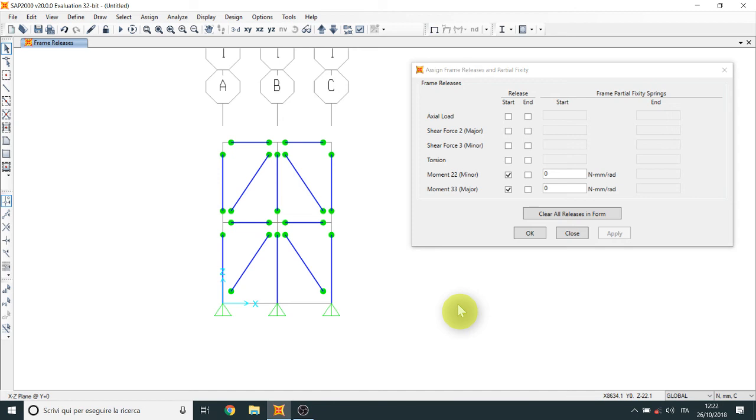You can obtain the same result by putting here a fixed base and giving the releases. It is the same, because you have a fixed base, but then you put the hinges, so the behavior is equal to putting an external hinge. This is our frame.